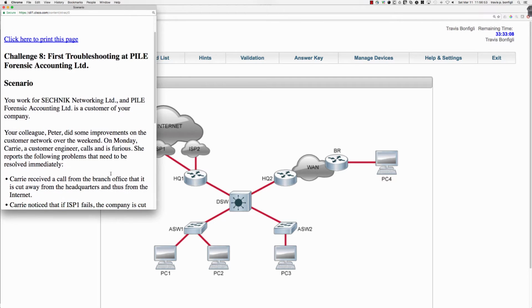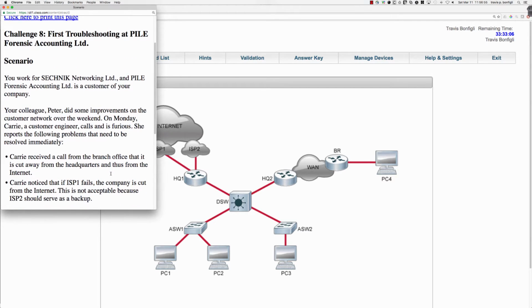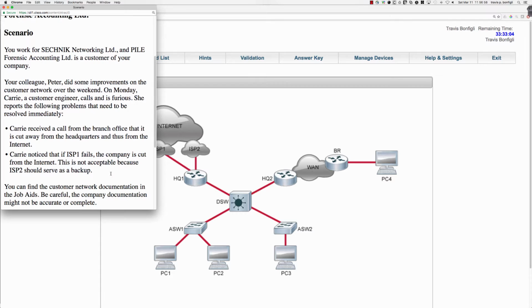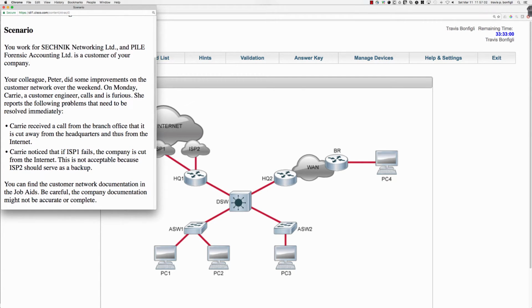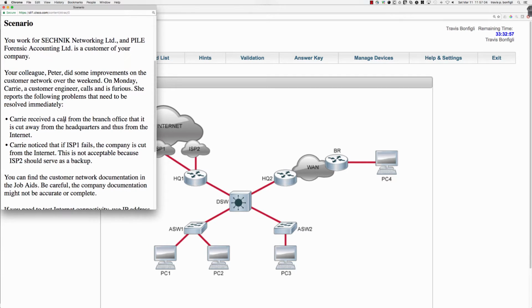So we are still a Sechnik Networking Limited employee. Looks like Peter, one of our colleagues, did some improvements on the customer network over the weekend. On Monday, Carrie had some issues. She received a call from the branch office that it was cut away from headquarters. And so here is our branch contingent out here. You can see we've got this WAN link here.